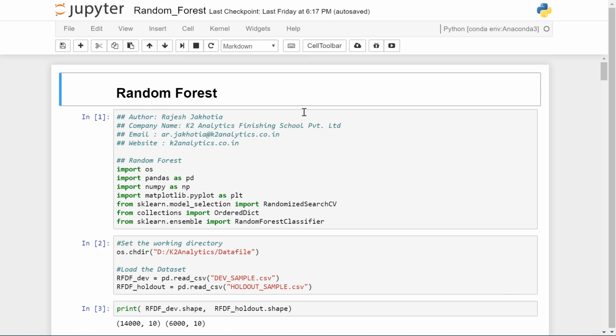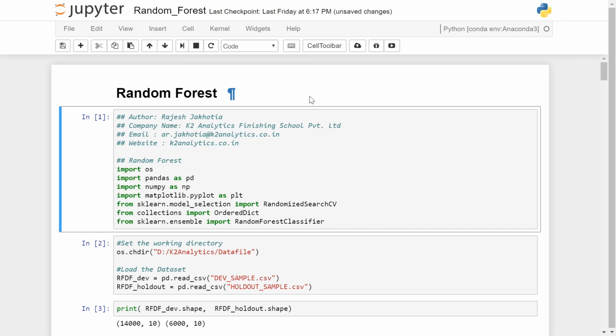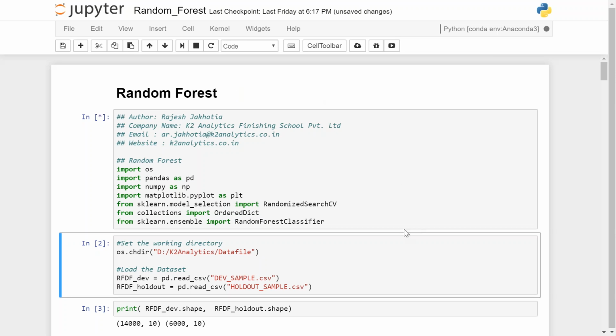Step 1, we are going to import certain libraries. I require os, pandas, numpy, matplotlib, sklearn.model_selection, collections, basically OrderedDict. Random forest is an ensemble modeling technique by itself, so it is available in sklearn.ensemble. So we require RandomForestClassifier. So we'll run this and import those packages and libraries which we require.